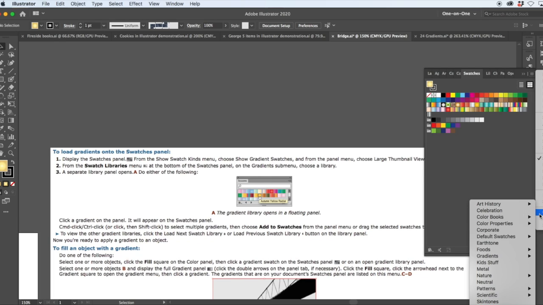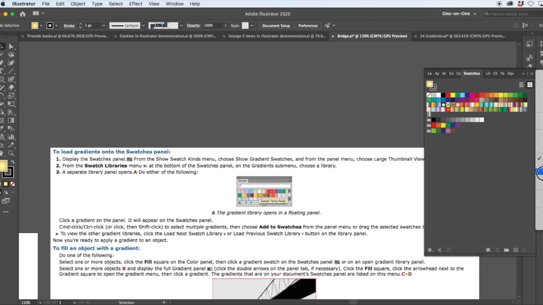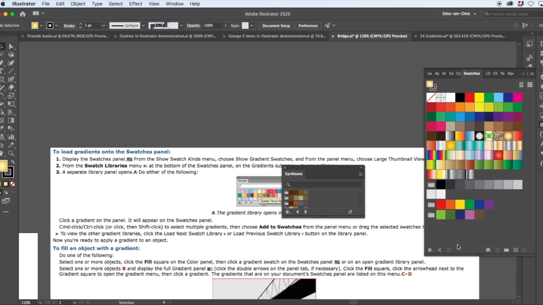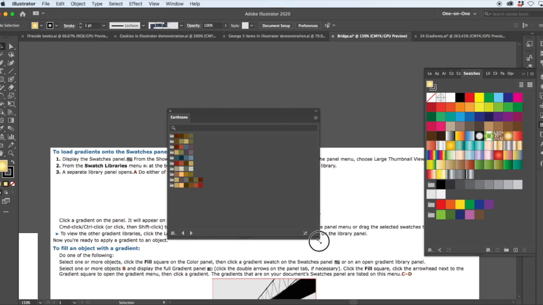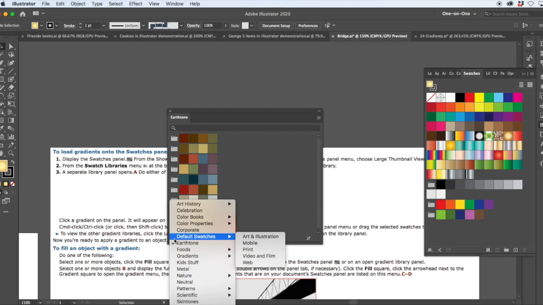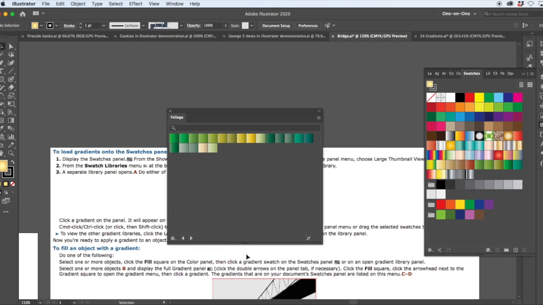swatches, when you click on them, allows you to change the size of them a little bit larger, and then the color swatches at the bottom where you can pick the colors as soon as you choose them. You can take them and change this to large view so you can see your colors. The gradients you can pick, I'll just grab foliage and it'll put it right into the swatches panel.